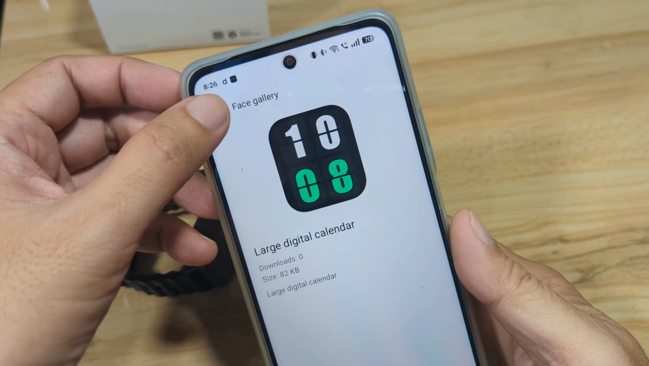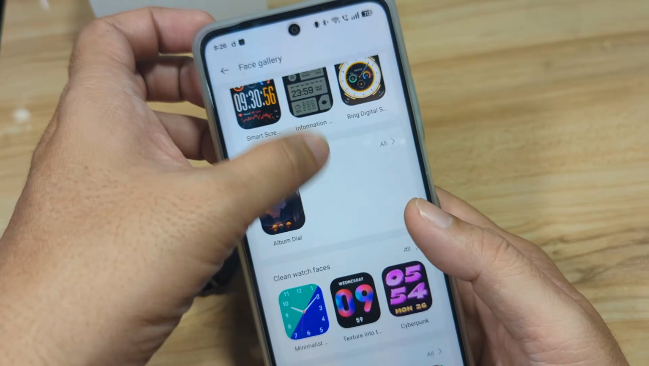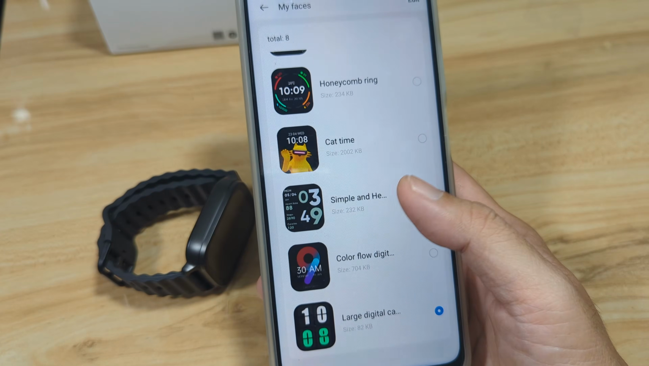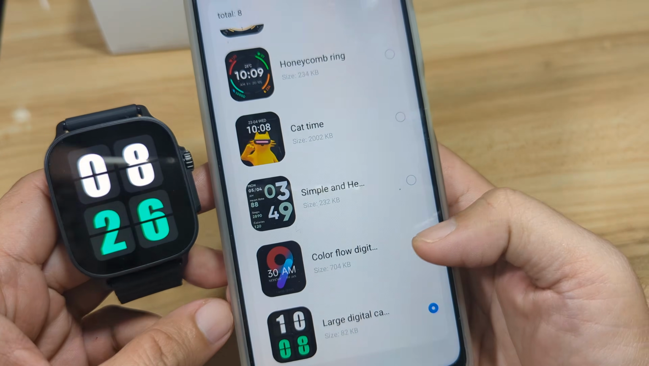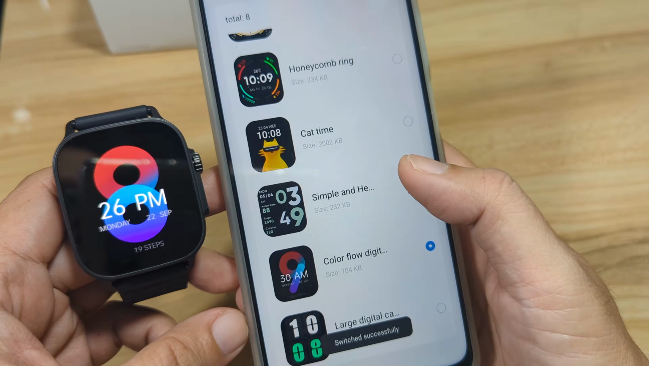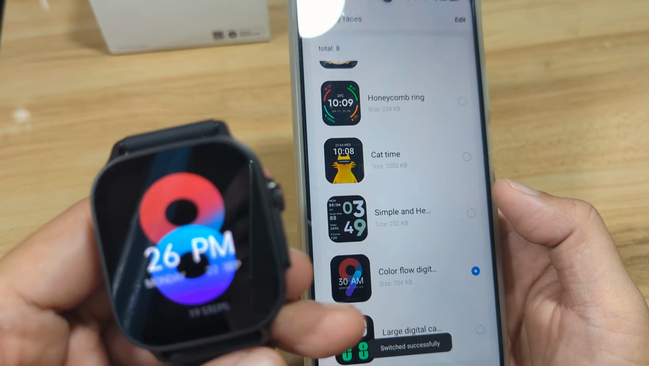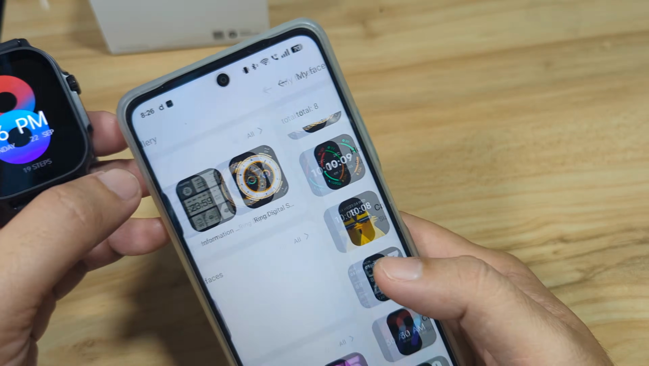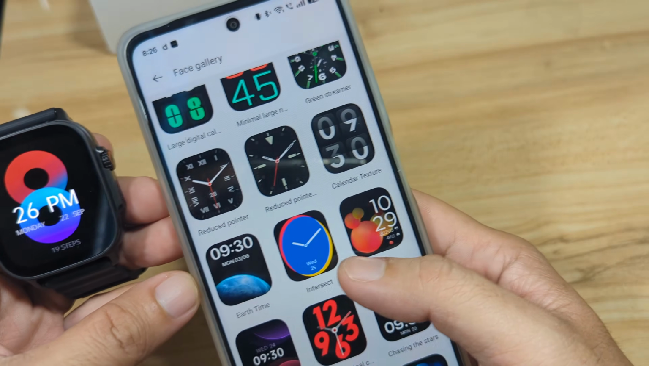Nice. Then let's go here, my faces. Let's check, and it's here. So if you want to change the watch face, you can just go here in the watch face section and just select. Okay, this one is also good. 8:26 p.m. Very beautiful.